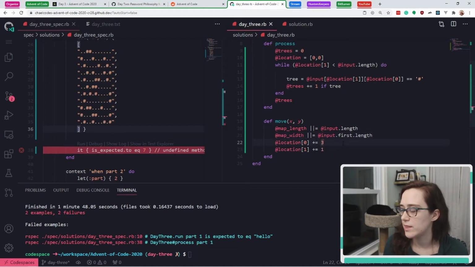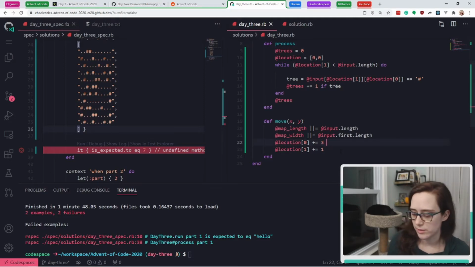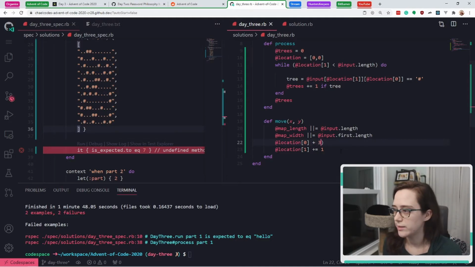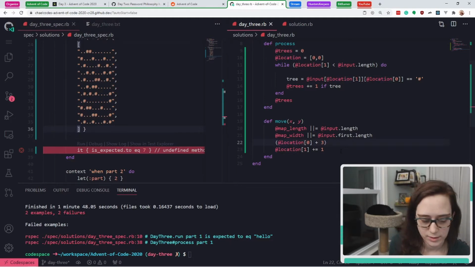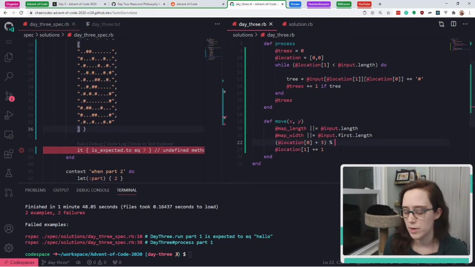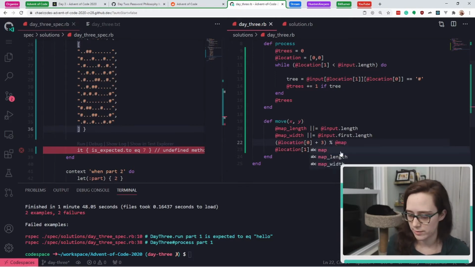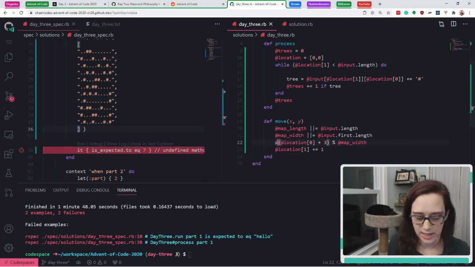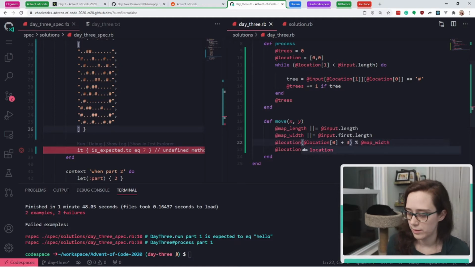Alright, so now that I have that, this is my X, correct? So what we want to do is take location plus 3, and we're just gonna say modulo, what is my map width? And if you are greater than that, just roll over to the next one. Excellent. And then we'll just say at location.